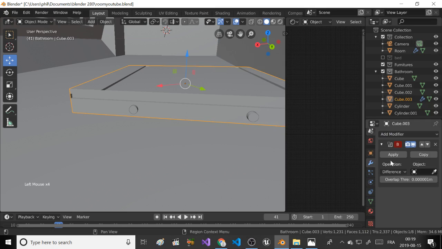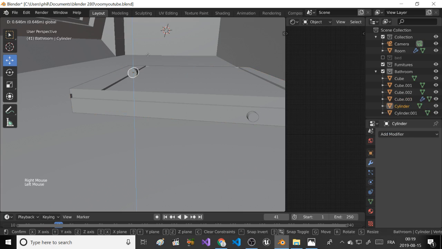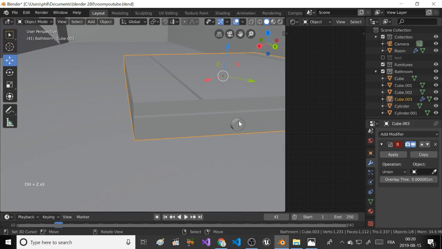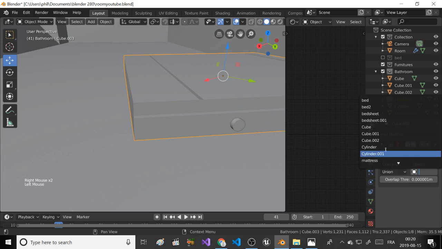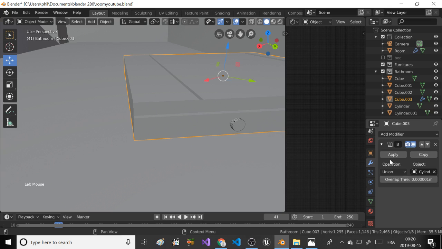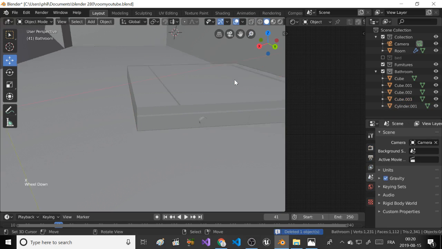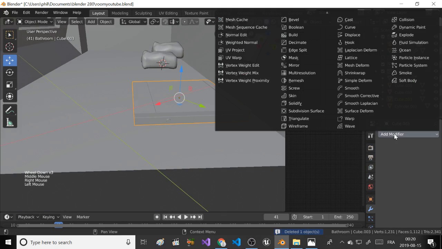the boolean modifier. We can just press union with the cylinder. I don't know what happened. Union with cylinder. So this is cylinder. Apply. And cylinder 2.